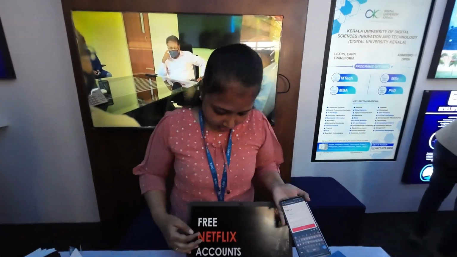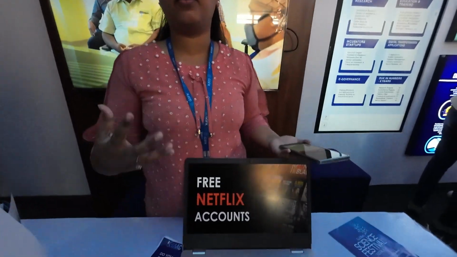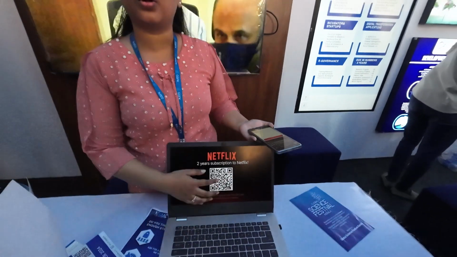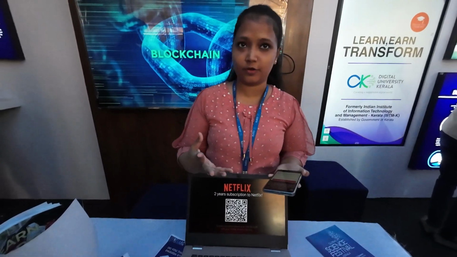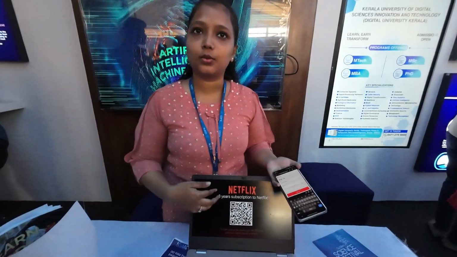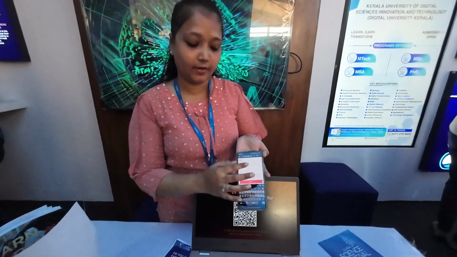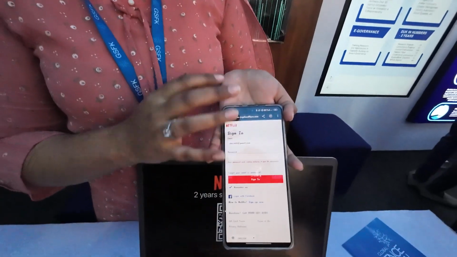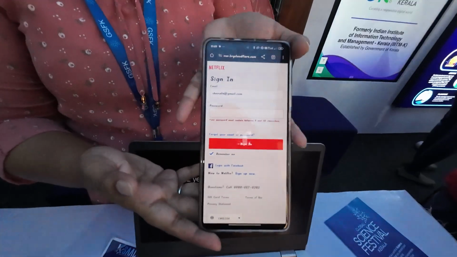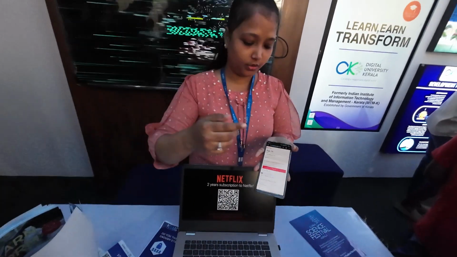Okay, so this is the free Netflix account we are providing. If you scan this QR code, you will get 2 years of free subscription. When you scan this QR code, you will get the Netflix original-looking login page. Okay, it's looking like the original Netflix page. And I'm putting in your email ID and any random password.